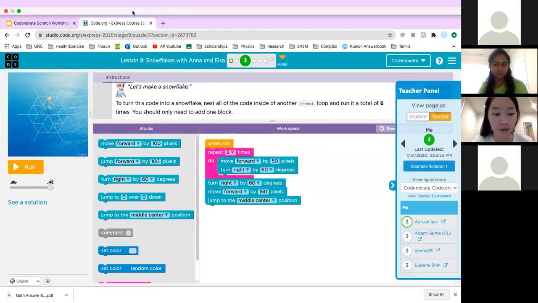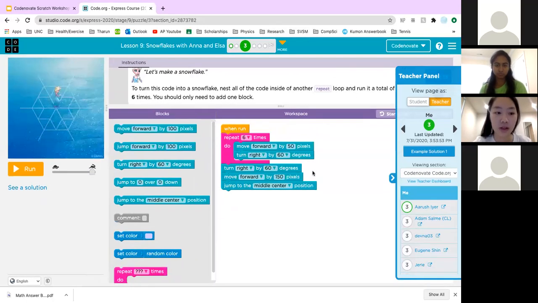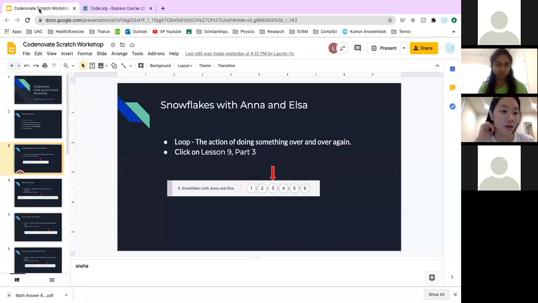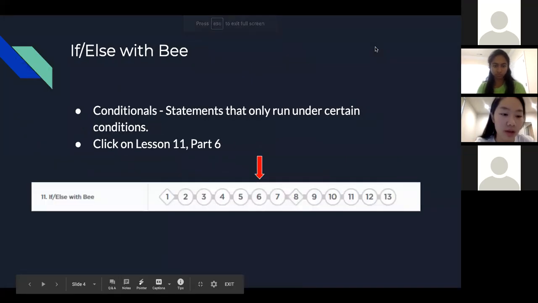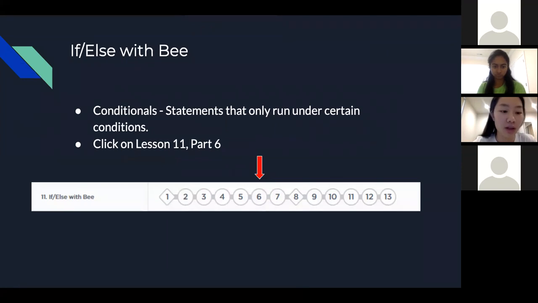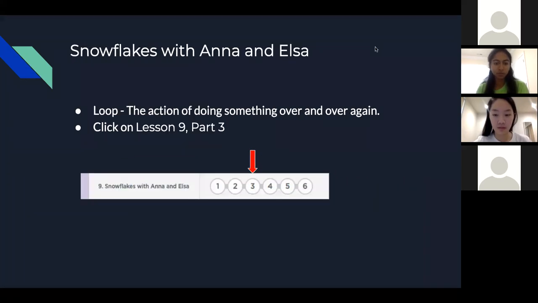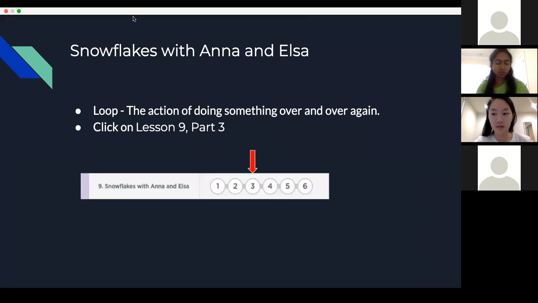Or mute yourself. Okay, someone finished. If you finish, you can go to the next activity. Could you go to the slides? If you finished Anna and Elsa, you can go to lesson 11, part 6, and start doing the exercise on conditionals. When everyone finishes lesson 9, part 3, could you write a yes in the chat?